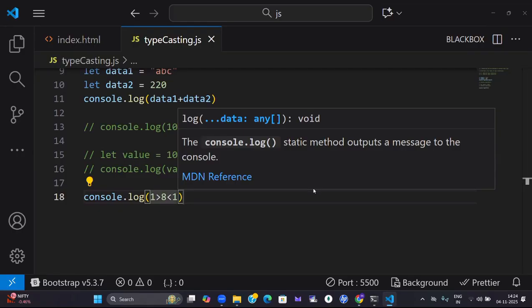Just tell me why it is false, why it is true. Finally, what output will I get? True only. Tell me, why do you know it as false? Because 1 is greater than 8 is false, so that is 0. 0 is less than 1, it is true.